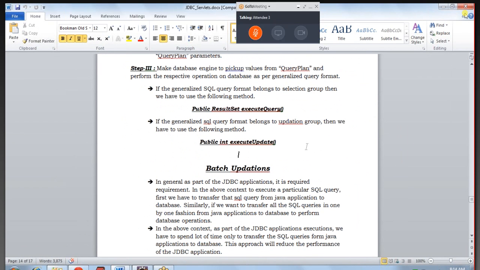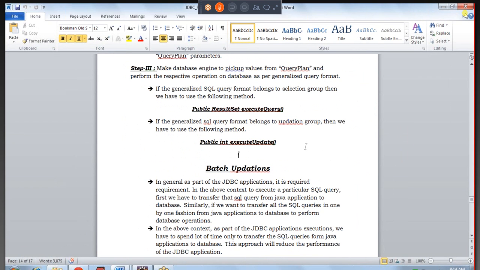As Shiva said, we'll be done with the entire course. So in the last session, we discussed and saw examples on how you can create a prepared statement and what the advantages of a prepared statement are over the statement object.